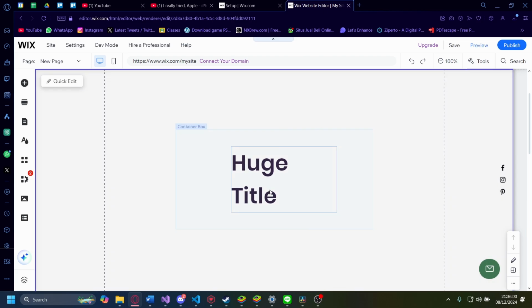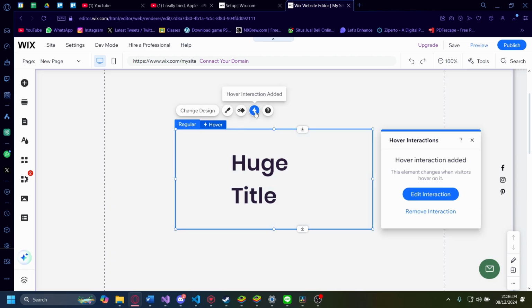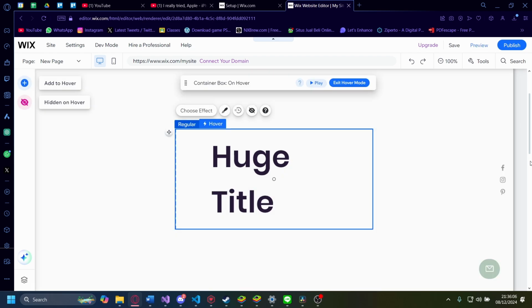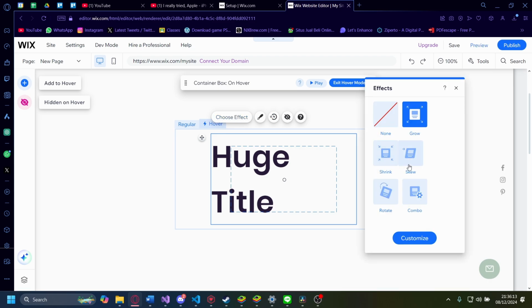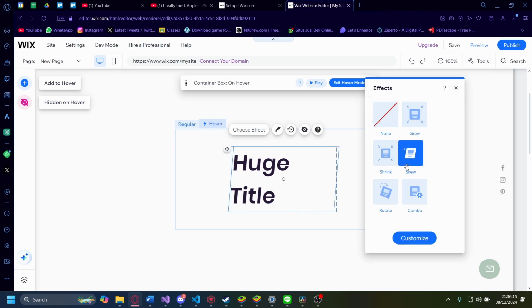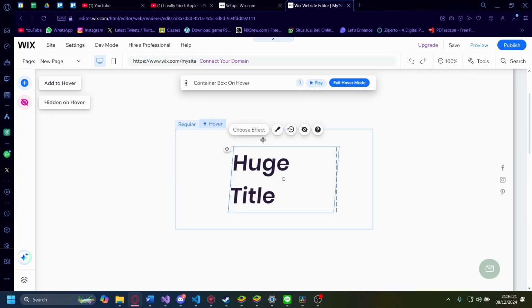Now let's click on the container box again. I'm going to click on hover interaction added, click on it, and click on edit interaction. Again, click on the text here, and then click on choose effect. Now this time let's make it skew, something like that. Let's see how this effect looks. Skew, nice. Let's make it more prominent.